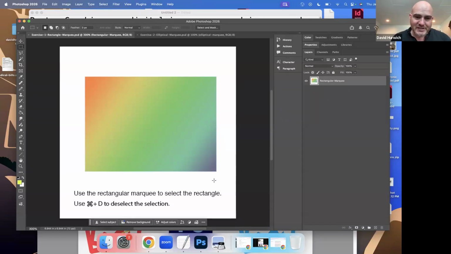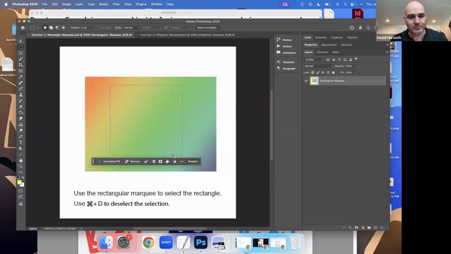Now, if you want to start from the center rather than the default, which would be the upper left, I'm going to hold down the Option or the Alt key. Option on a Mac computer, Alt on a Windows computer keyboard, I mean. I'm going to click and drag, and you can see now I'm going from the center rather than the upper left-hand corner.